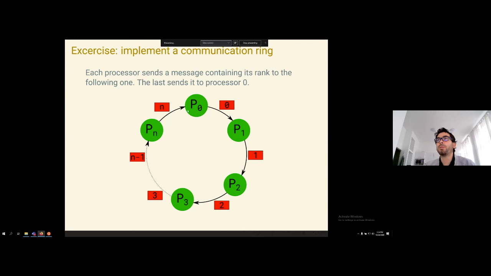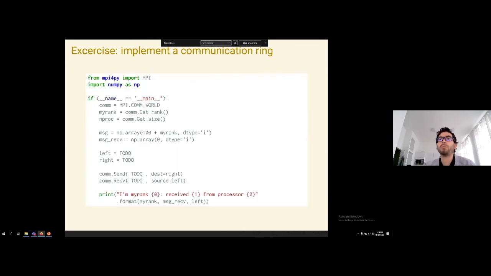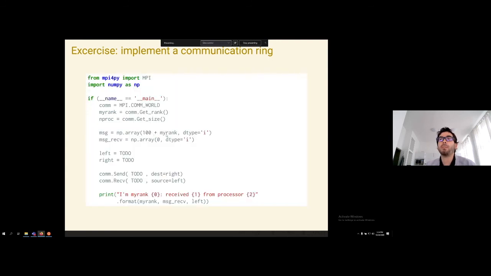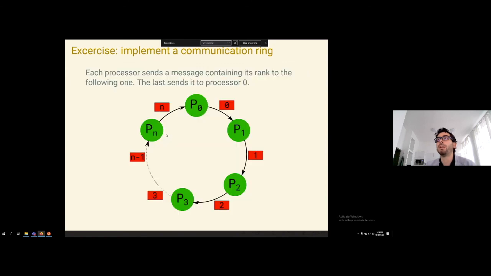So processor 0 sends a message. What I propose in the example is to send 100 plus the value of my rank. So processor 0 will be sending 100 to P1, processor 1 will send 101 to processor 2, and so on. And then processor N will send 100 plus N to processor 0. So it's what's called a communication ring.